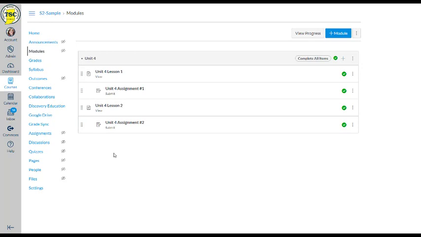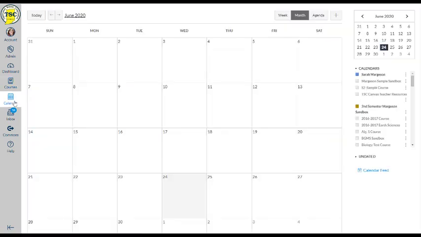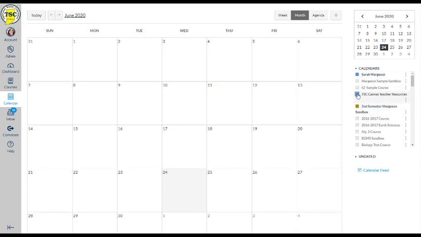Each course within Canvas has its own separate calendar. So instead of calendar being on your course navigation, calendar is going to show on what we call our global navigation. So we'll click on the left-hand side where it says calendar, and then I'm going to see the current month that we're in, as well as on the right-hand side, any courses I might be enrolled in. To view different courses, I will just select the box next to that course to display the events from that calendar.